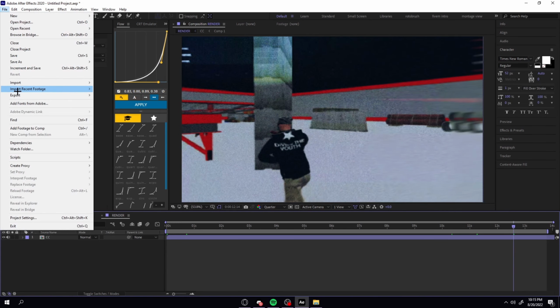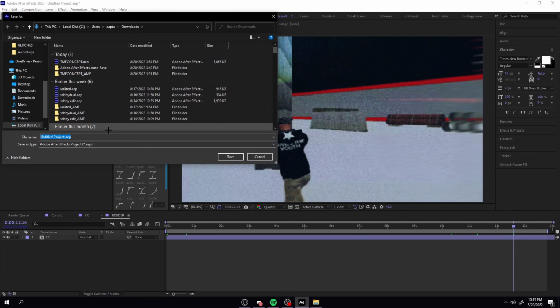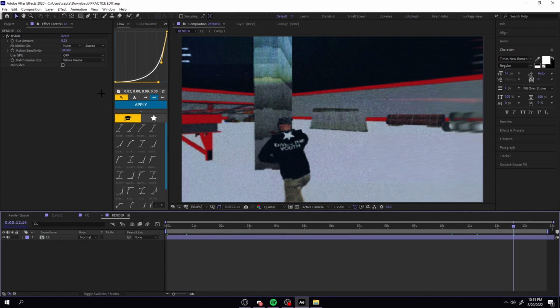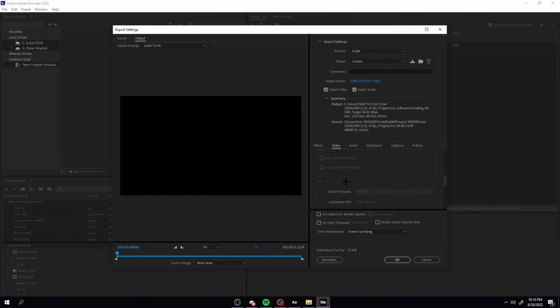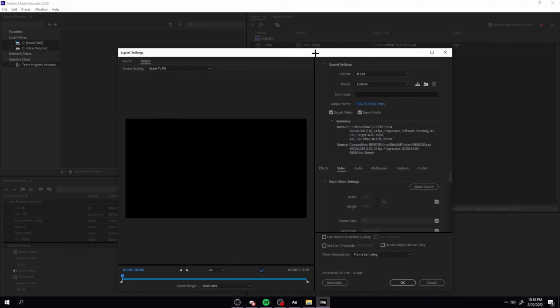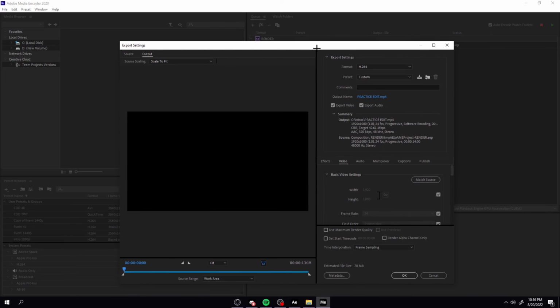So I'm gonna press file, export. Actually, wait, let me save this real quick because I didn't save it at all. Practice edit. Export, add to Media Encoder queue, and just wait for Media Encoder to pop up. Alright, now once you have your Media Encoder open, if you press your preset, it should say like H.264. I don't know what it says over here, but click on it. And then what you could do is copy your settings. You click this check mark or whatever.